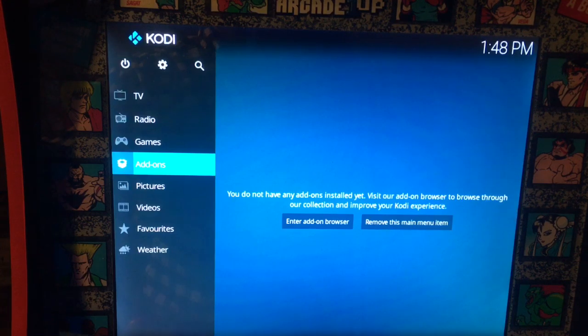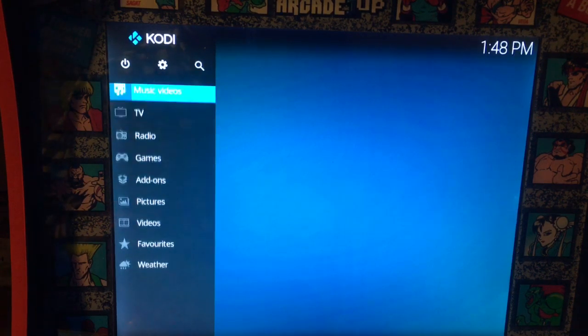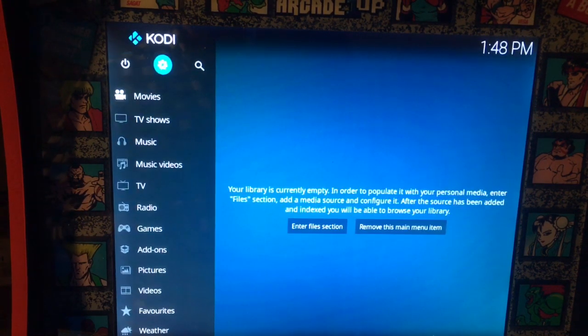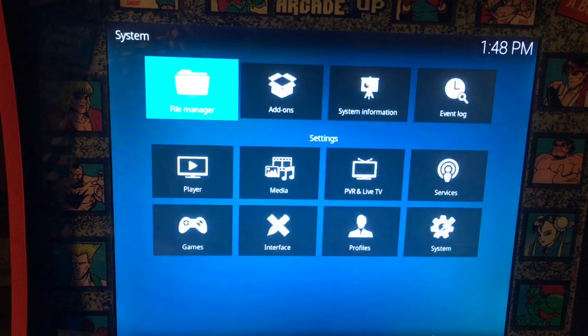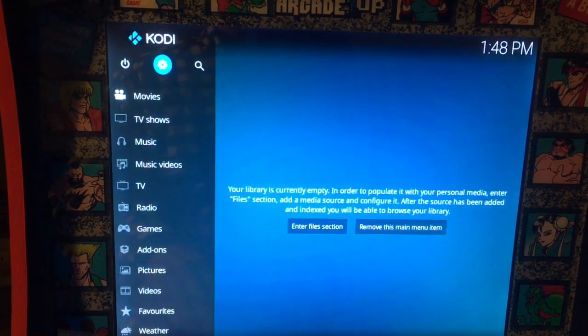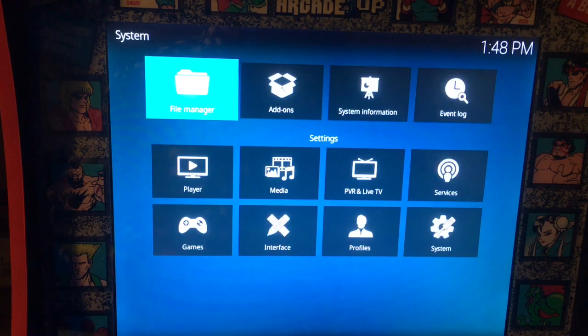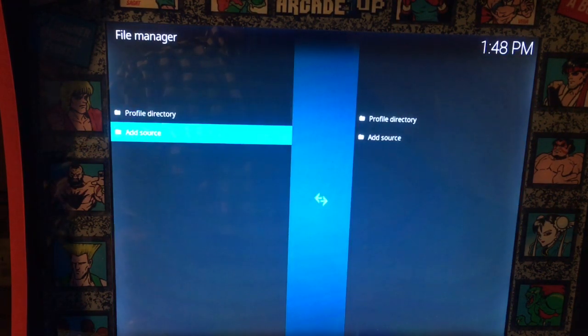I just have to refresh my memory here. So let me go back. All right, so go to the gear here. Okay, and I want to go to File Manager, which is at the top. I gotta make sure I'm hitting the right button. All right, File Manager. I'm going to go to Add Source.